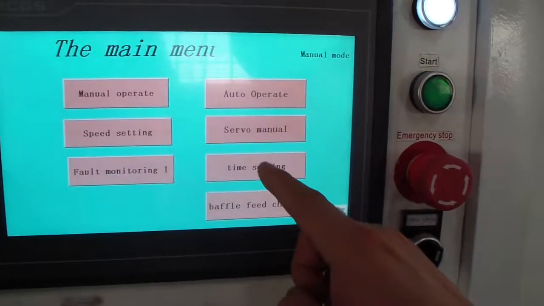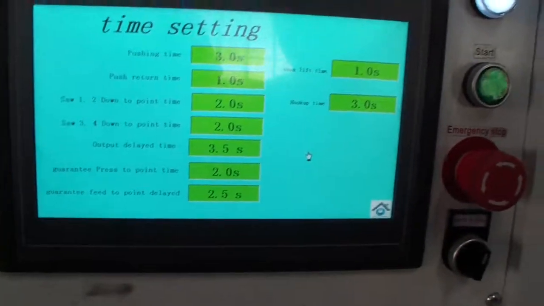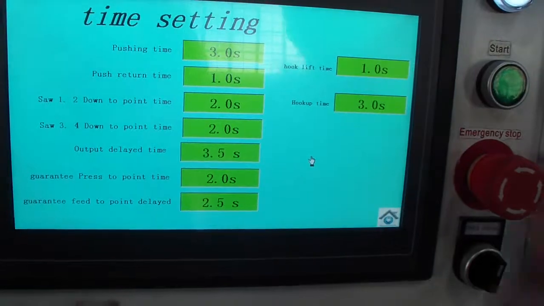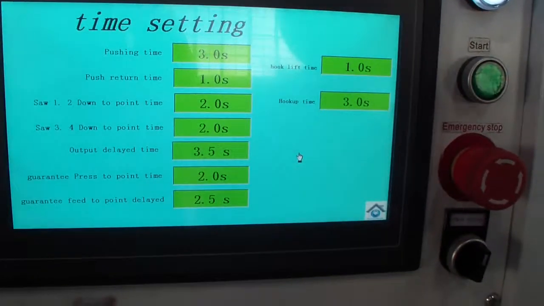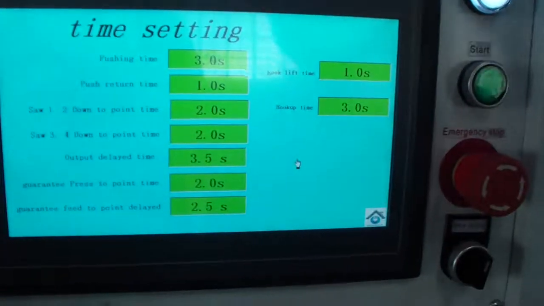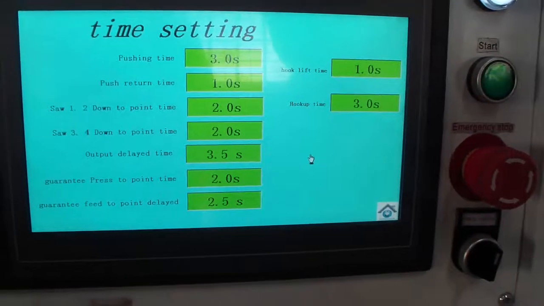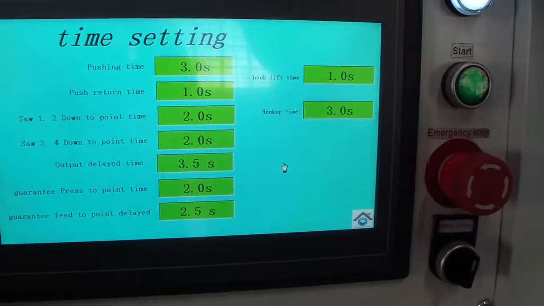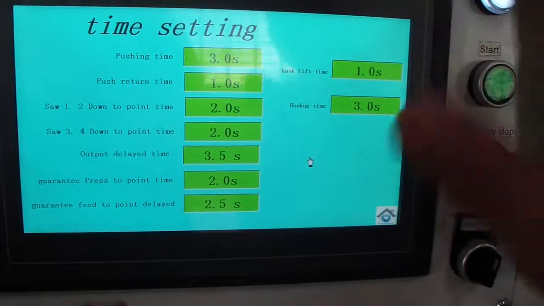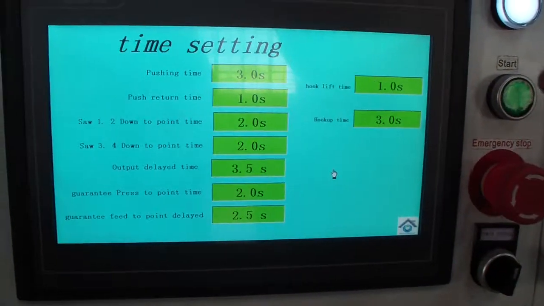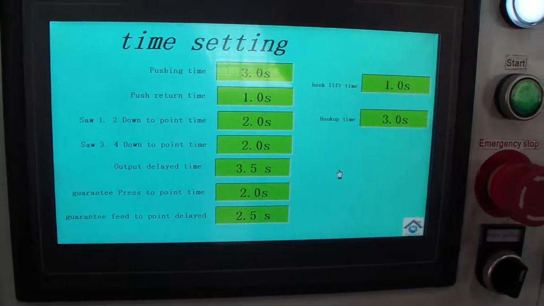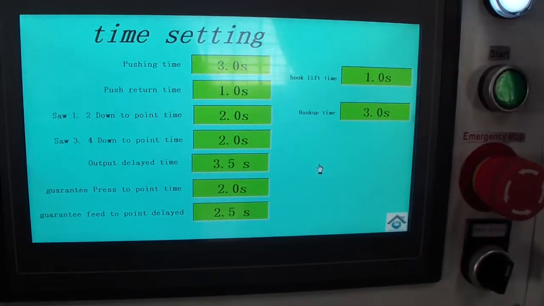Okay, another one is time setting. The time setting is for the delay setup for each, like the pusher, the feeding, the motor starting. We can change it here. So for this, the user in the factory doesn't need to change it, because all of this will be set up well before the machine leaves the factory. So we can take a photo to keep a memory. If this delay is changed by mistake, we can change it back as per the photo, as per the record. Okay.